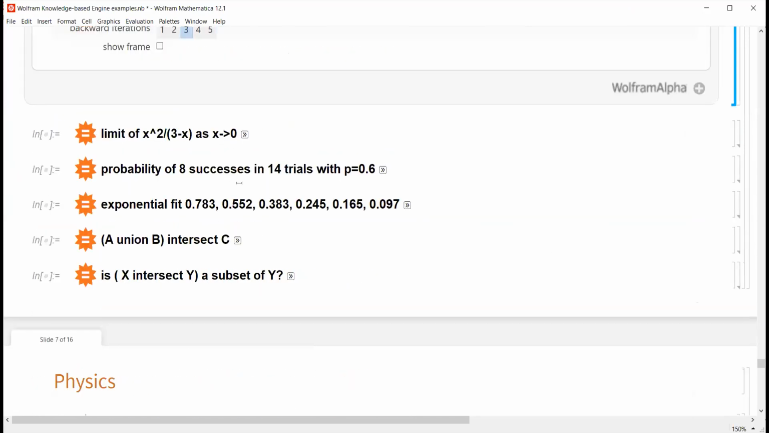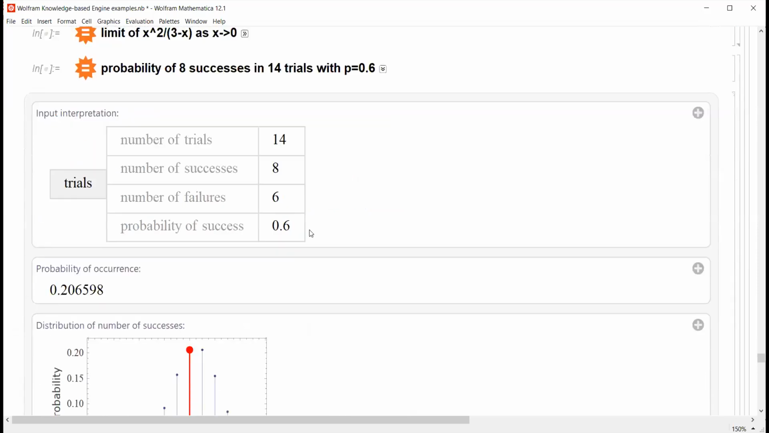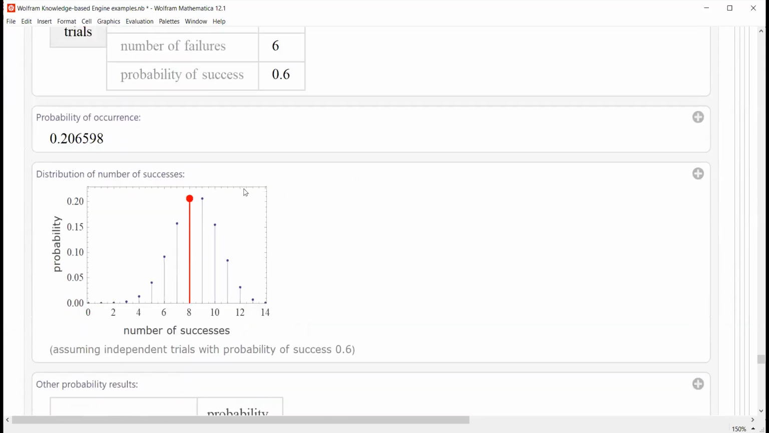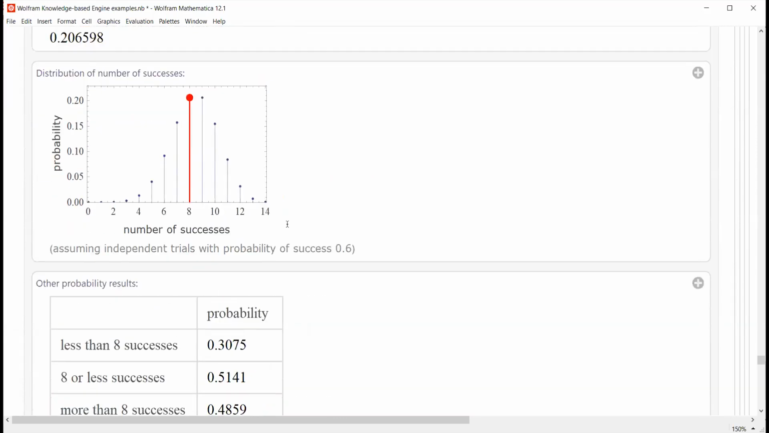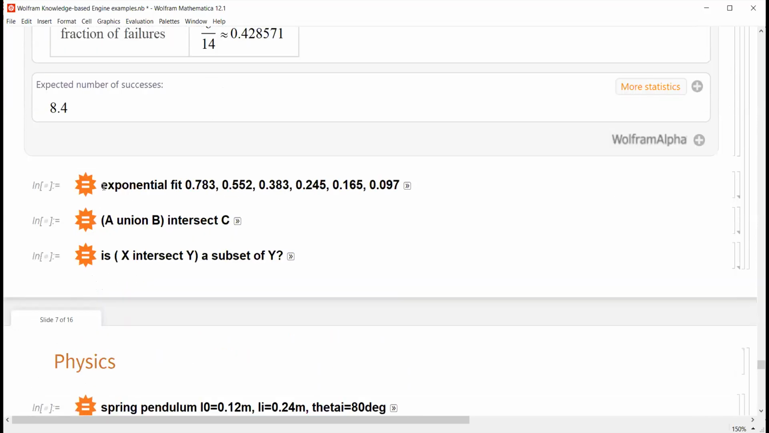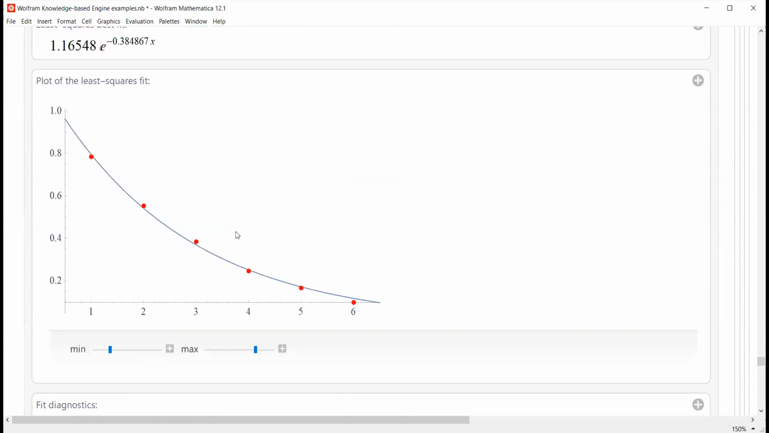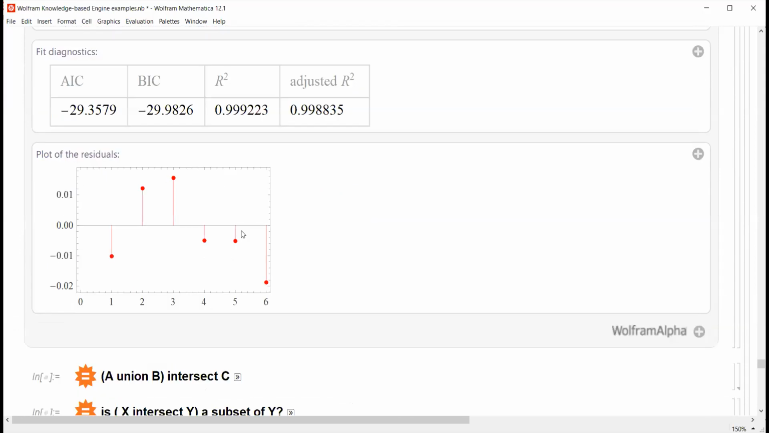And the following mathematics is not only solving equations, you can just type, like, what is the probability of 8 successes in 14 trials with the probability of success being 0.6. Okay? You can see it interprets everything, and straight away gives us the probability of occurrence. Okay, the statistics, and this is what the result looks like. And you can get an exponential fit for all these 6 points. It does it for us right away, fitting the data with the exponential. This is how it looks.